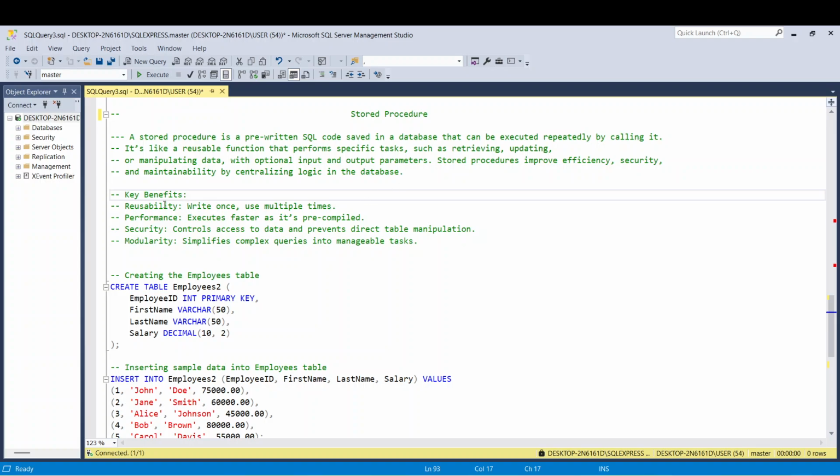If you read this, the key benefits: reusability, written once and used multiple times. You write it one time, and when you call it, the whole stored procedure is executed. Number two is performance, it executes faster as it is pre-compiled. Security, it controls access to data and prevents direct table manipulation. This is very important.